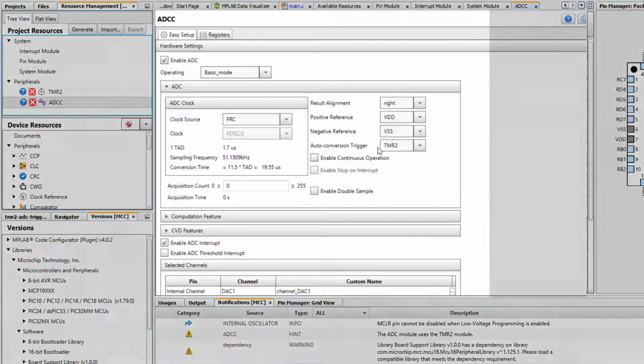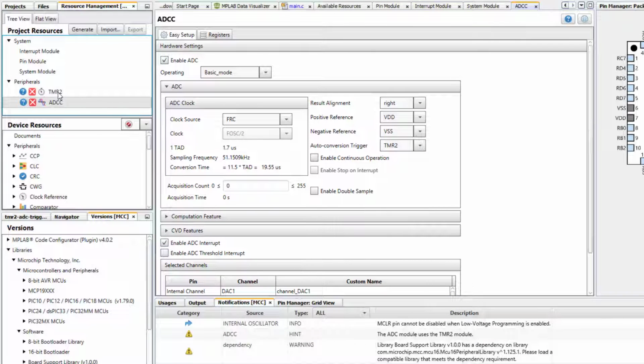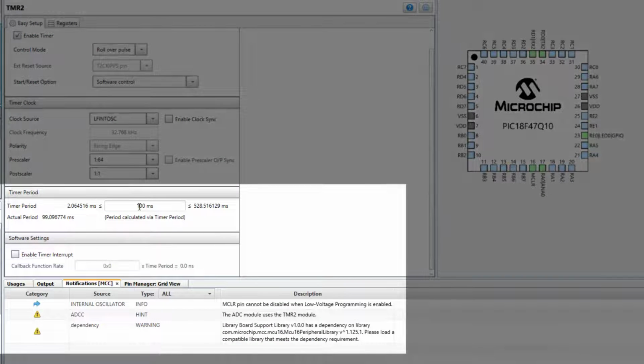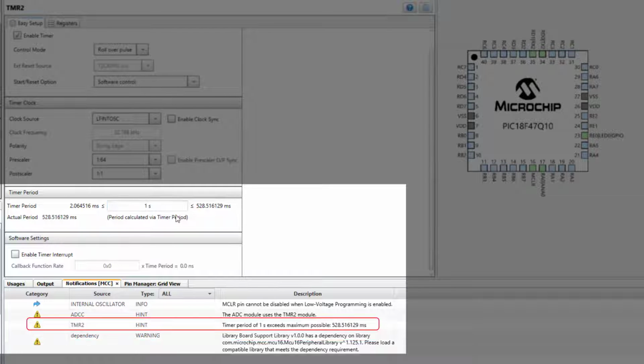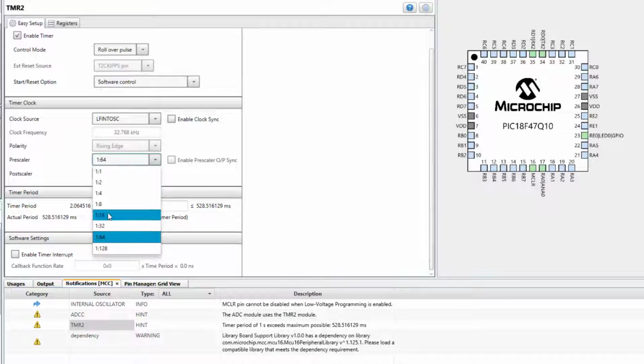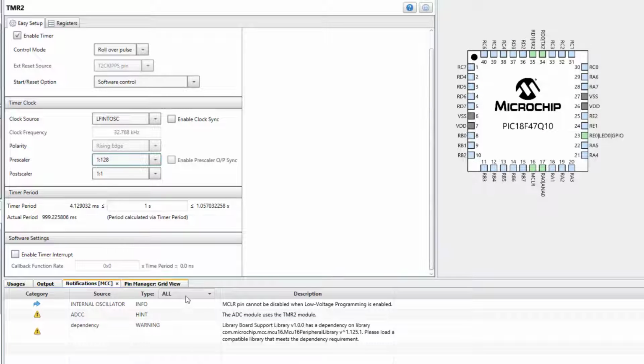Here we see that the ADC for computation is right aligned, is auto-triggered via timer 2, and that the ADC interrupt is enabled. Looking at timer 2, we can see that it has a period of 100 milliseconds. Changing this to 1 second, as we do this, we get a hint here that the timer period exceeds the maximum possible, but if we increase the size of that prescaler, that notification goes away.